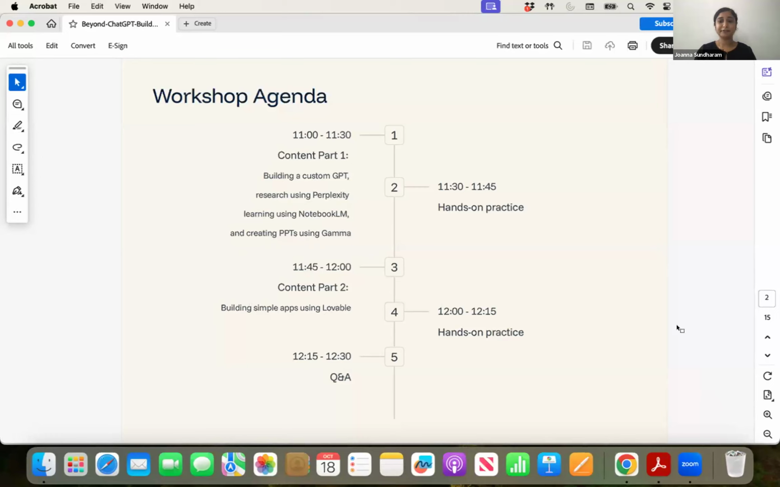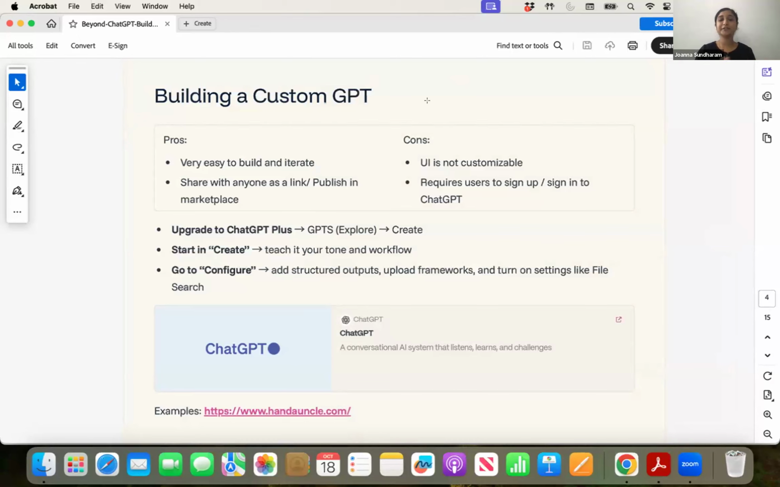So let's begin. Building a custom GPT. In the previous session, I had shown you what custom GPTs look like. Today, we'll actually build one of them together. The purpose of a custom GPT is essentially to build a generic tool for a specific use case. So I'll just open ChatGPT as well while we are speaking.